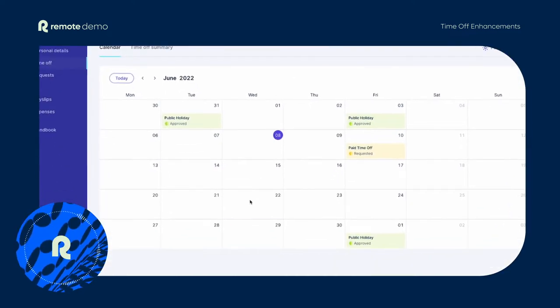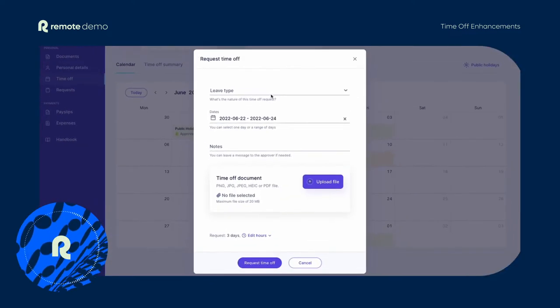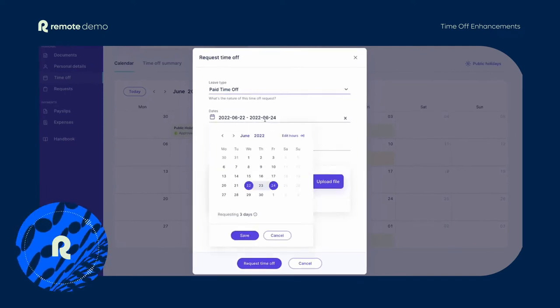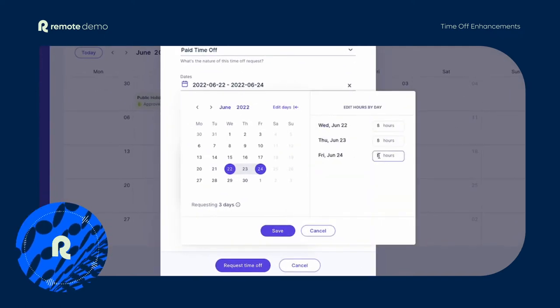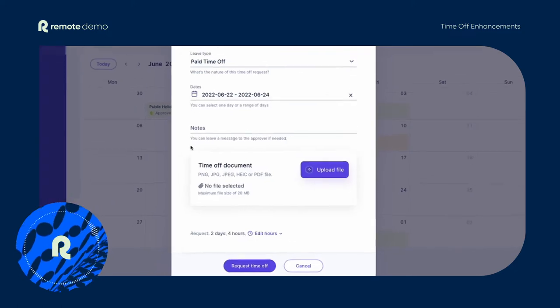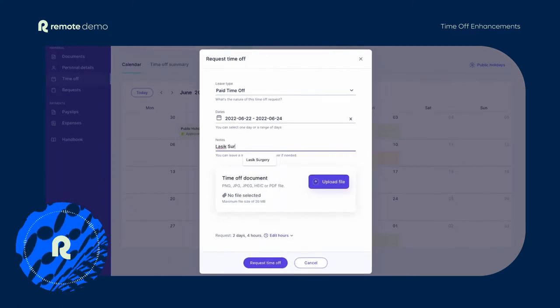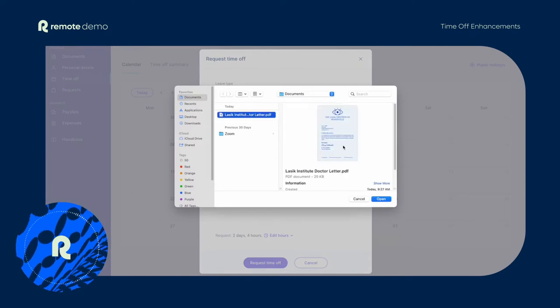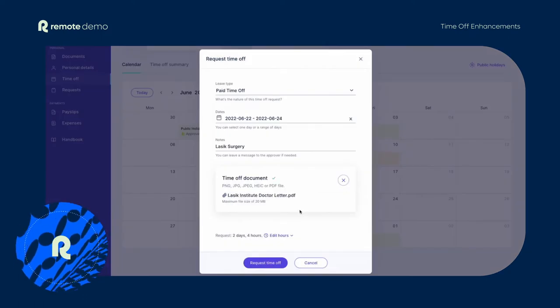Employees can get more specific than ever before with their time off request by choosing how many hours they're requesting during each day. They can even upload documents to be included in their time off request. Examples of when this might be used include medical leave, bereavement, family care, or jury duty.